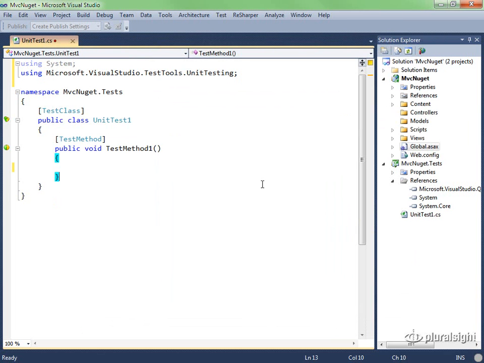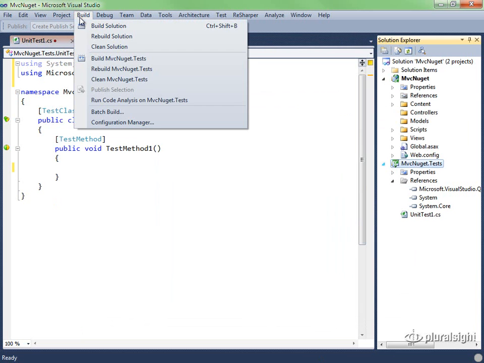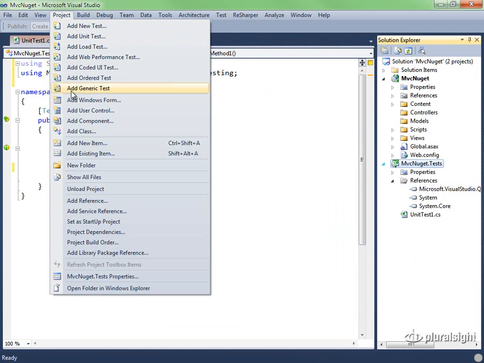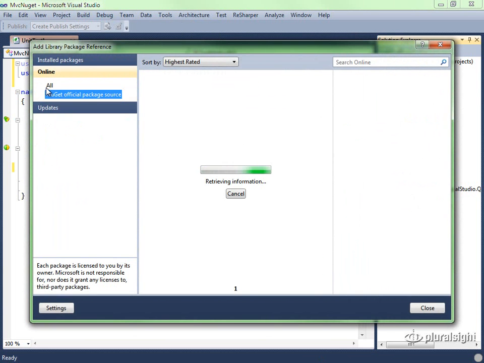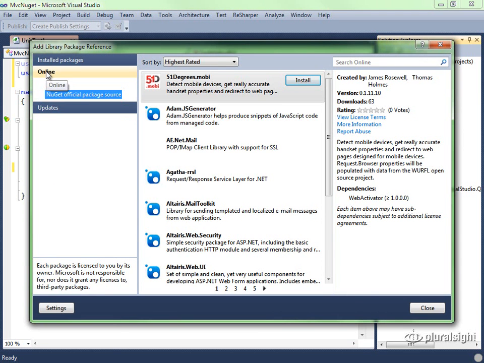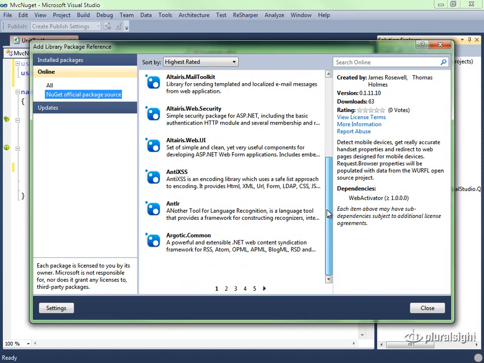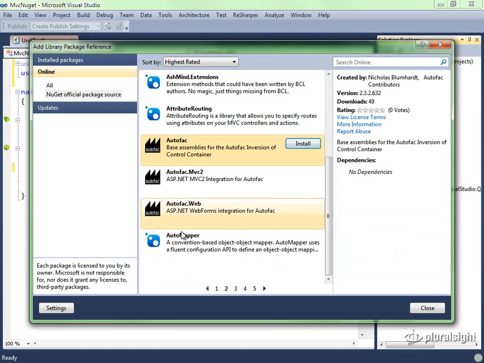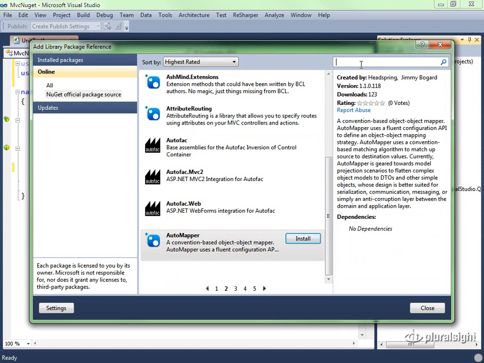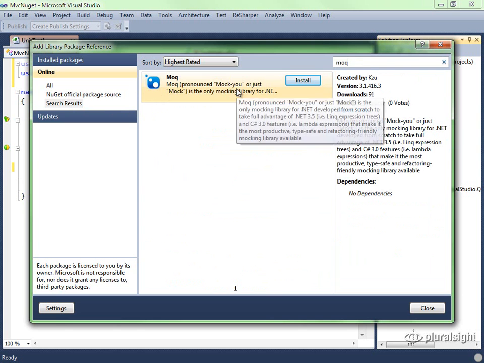So since I have NuGet installed, all I really need to do is highlight the project that I'm interested in adding something to and click Add Library Package Reference. This will bring up a UI that fronts NuGet. I'm going to click the Online Gallery. These are all the packages that are available for NuGet. It includes things like Autofac, the inversion of control container, AutoMapper. I can also search this for Moq, and here's Moq.